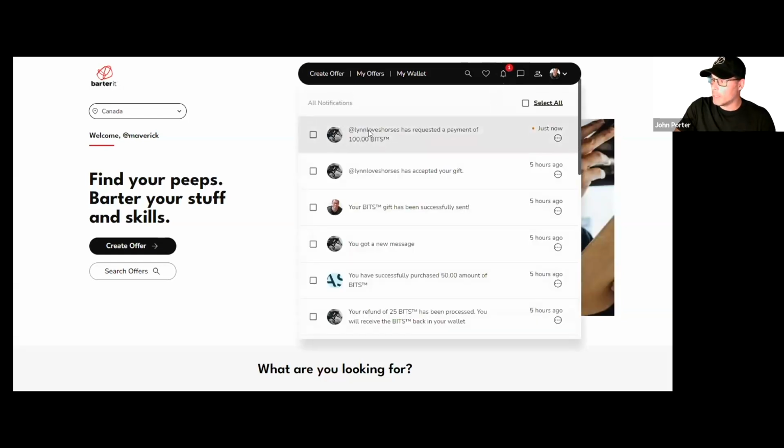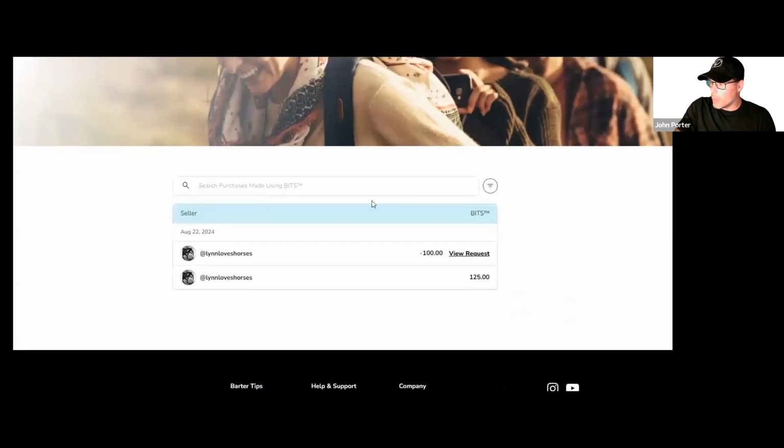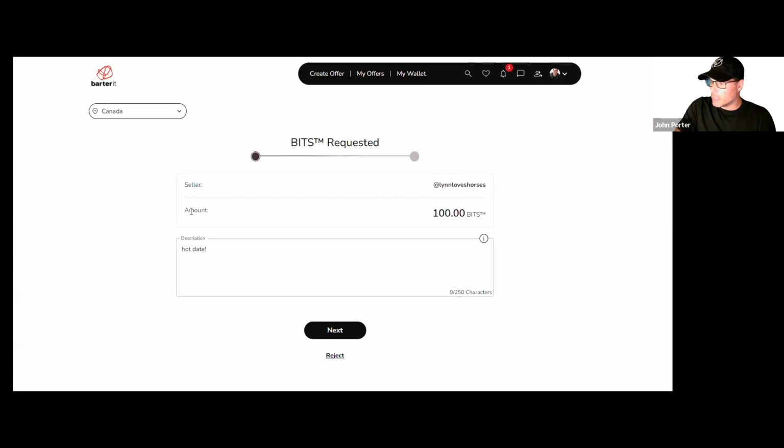So I'm going to click on that. Lynn Loves Horses has requested a payment of 100 bits. I'm going to click on this. Oops. There we go. And I can look down there and I can view the request right here. And I can see the seller, the amount, and the description, hot date. That's what she has on her description. I could actually just decide, I don't want a description for that. I just want to keep it blank.